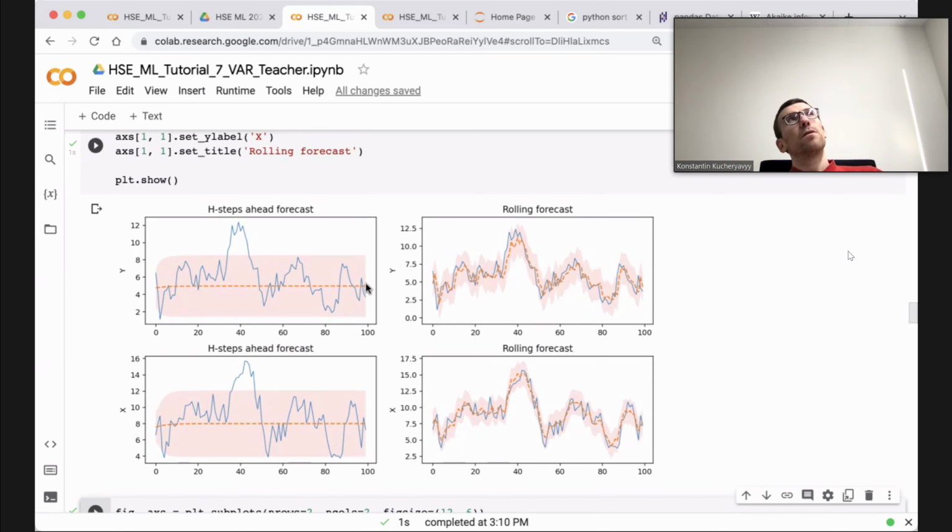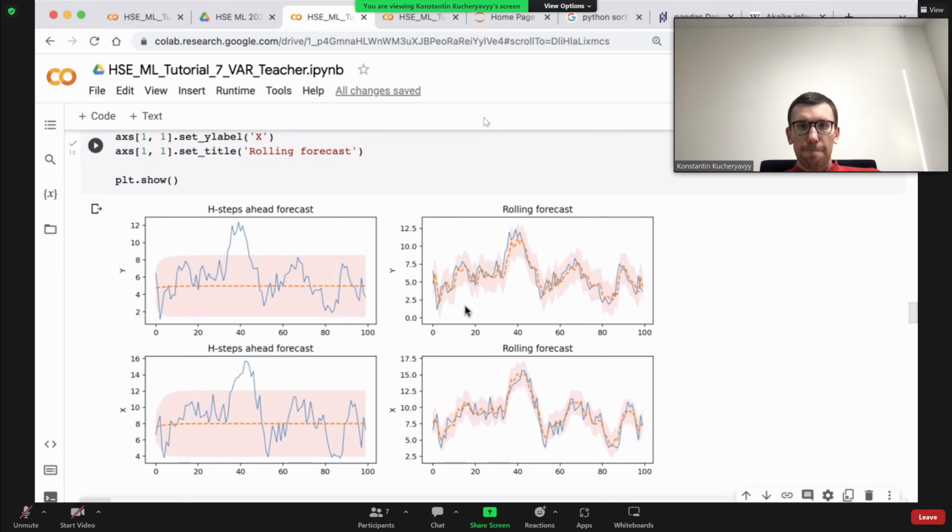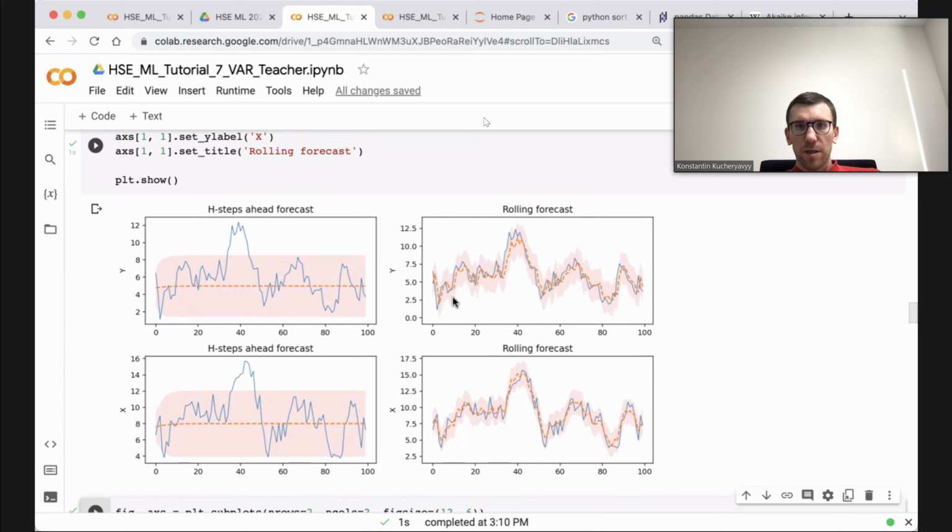And this is what we aspire to achieve. We never aspire to achieve the exact value, which is next to impossible. But we aspire to achieve something like this. Then if we are doing a rolling forecast, we are obviously doing a better job because at each period of time, we use all the data up to that period and then forecast one period ahead. And so here we are doing quite well.